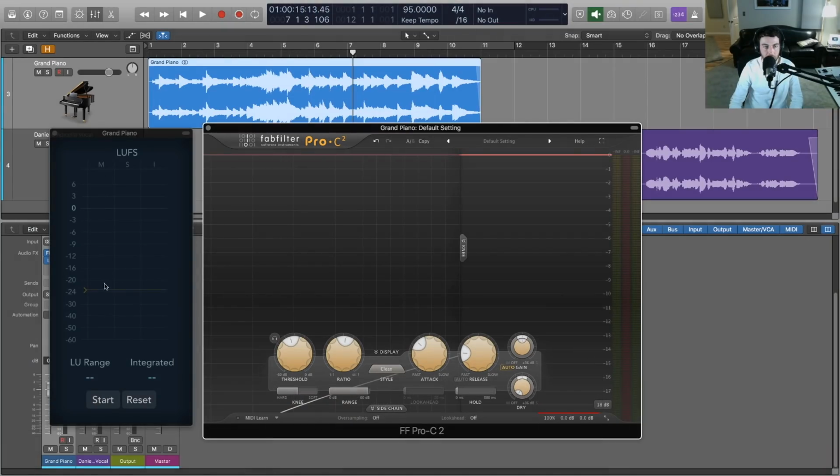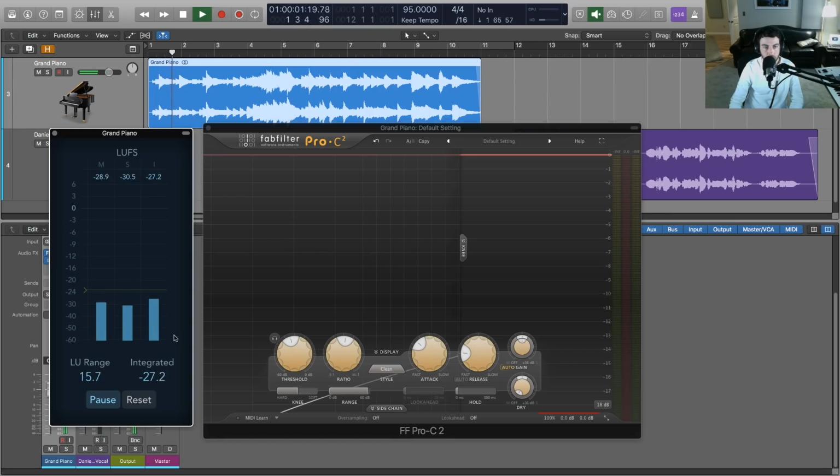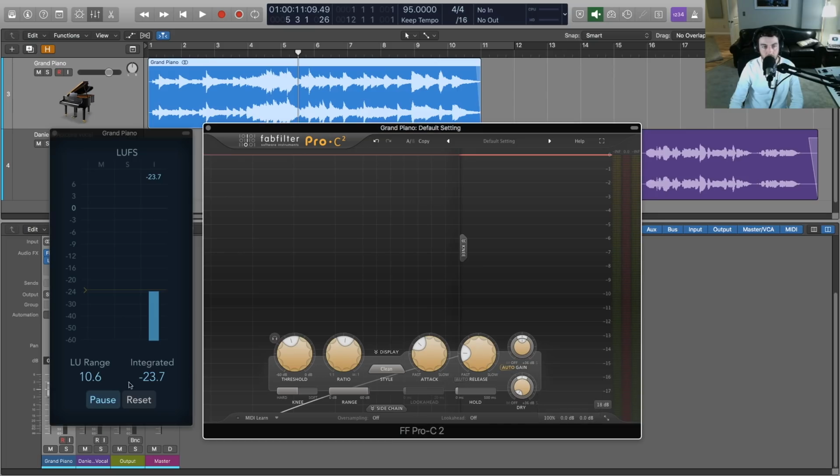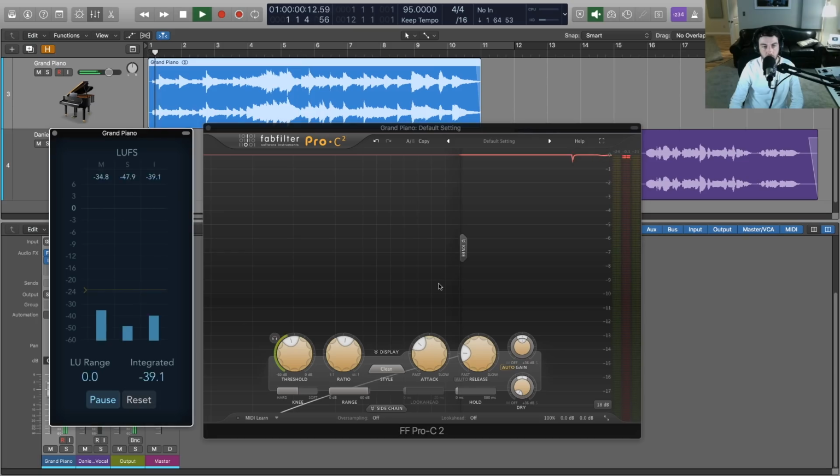I want you to keep an eye on the level of the original performance, and then I'm going to turn this back on. So we'll have the compressed signal with auto gain, and let's see what we've got. So right there at about minus 23. So now let's turn the compression on as well as the auto gain, and let's see if we have any difference there.